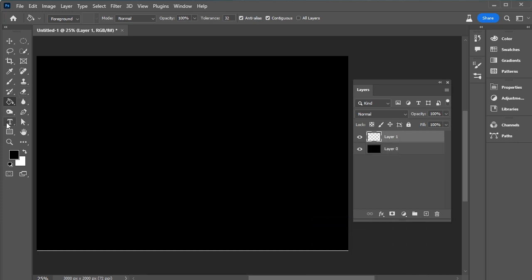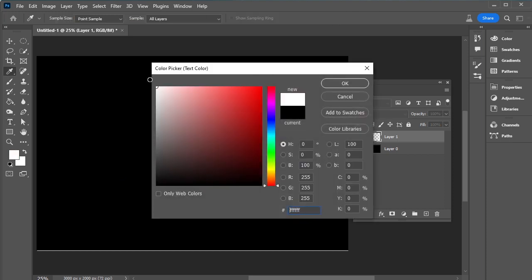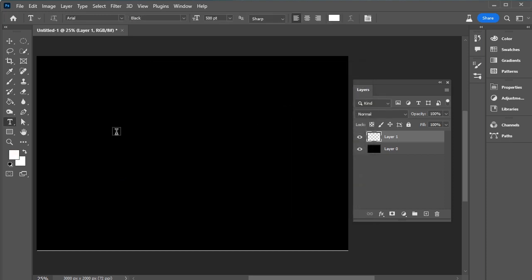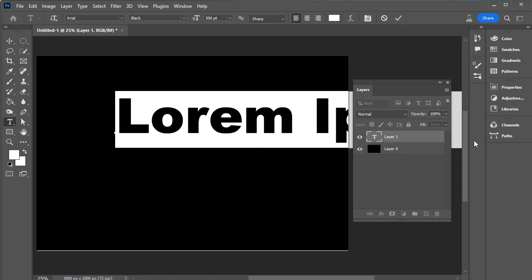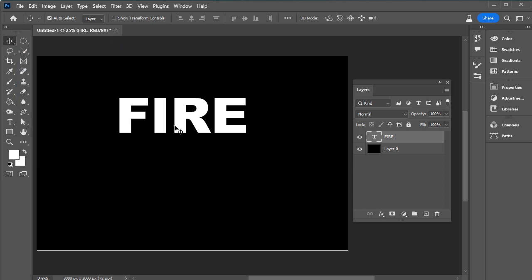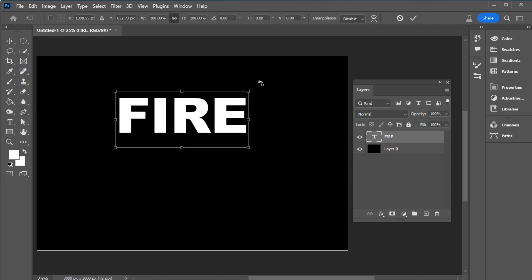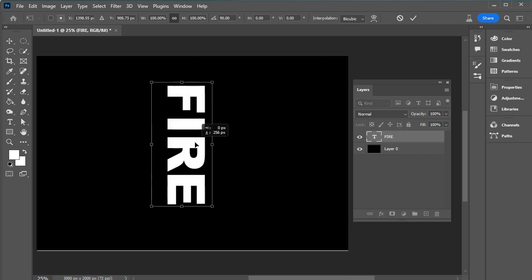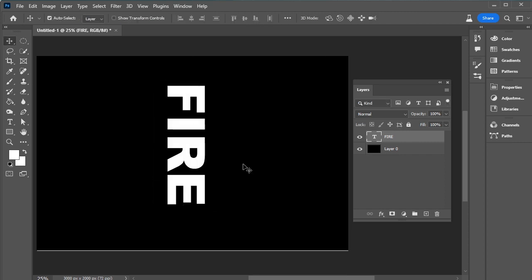Take the text tool. Select the white color. OK. Write the text. I'll write fire here. Now press Ctrl T to transform. Rotate it like this. I'll move it down a bit. Now press Enter. Go to Filter.